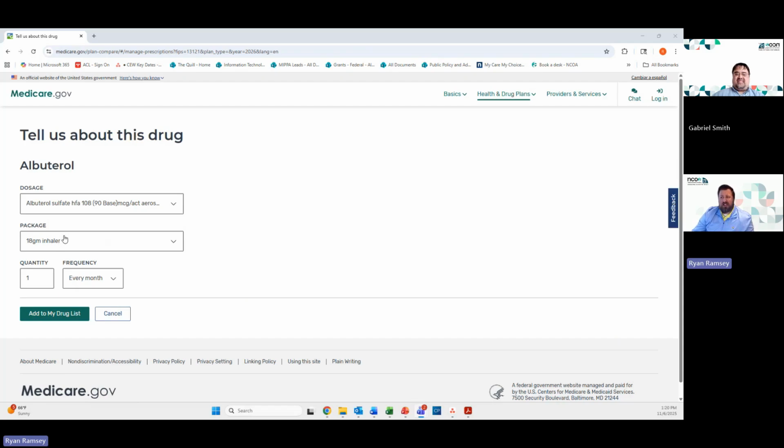Just for the purposes of this comparison, let's assume that she is getting one of those inhalers per month. Typically, what I have seen throughout the course of my counseling is that somebody is getting those emergency inhalers every other month or even quarterly. But let's assume that she is getting one of these per month, just so we keep things as uniform as possible for the purposes of this demonstration. So we've got one every month.